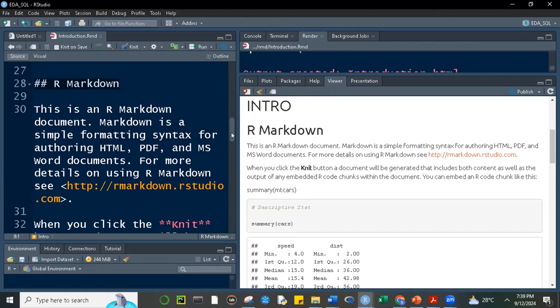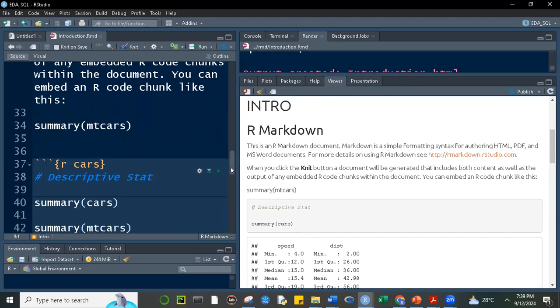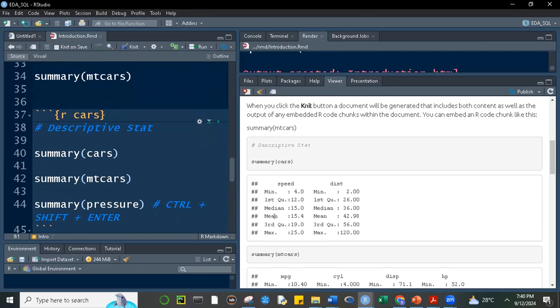And then here, take a look at this. Summary cars, text also. It will not run the output, but inside the code chunk, let's see. Notice that there are technically three codes here, summary cars. So it wrote here descriptive stat and then summary cars, and then it generated the output here. So this is what I was telling you about RMarkdown. It's a text editor and an output editor at the same time. So you can see here the summary.